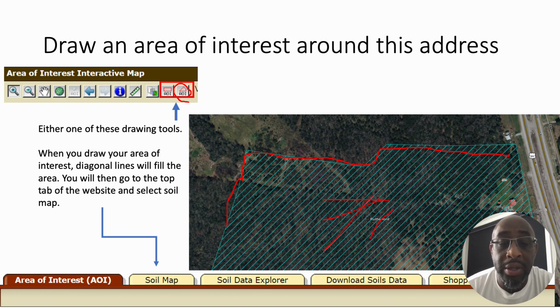So once you see those diagonal lines, then you will go to the top of your web page and remember that soil map area that I showed you in the previous slides. You're going to click on that soil map tab, and here's how you get your soil types.